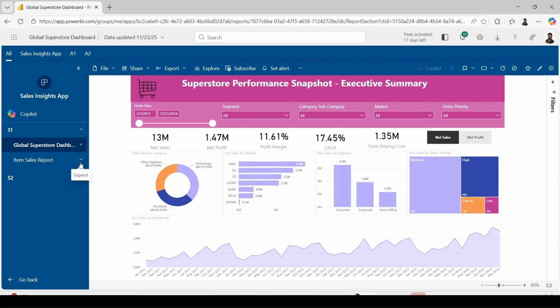Now let me share some advanced tips. To take your app to the next level, consider setting up multiple audiences for different roles, applying row level security, creating custom branding for your app, and reviewing app usage metrics to understand the engagement. These features help scale your BI solution across the organization.